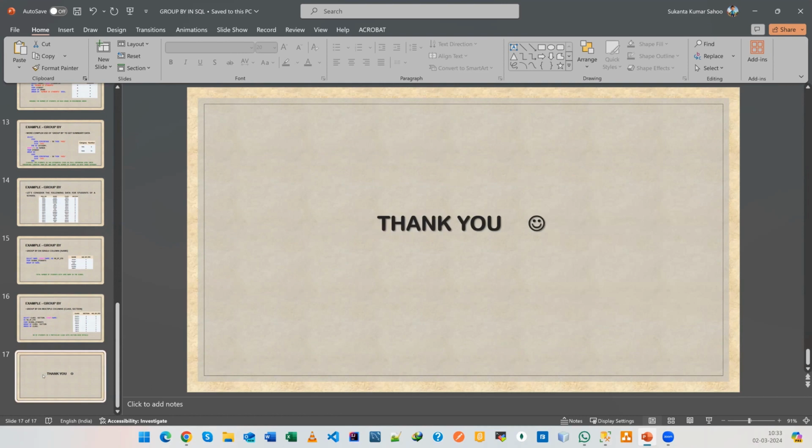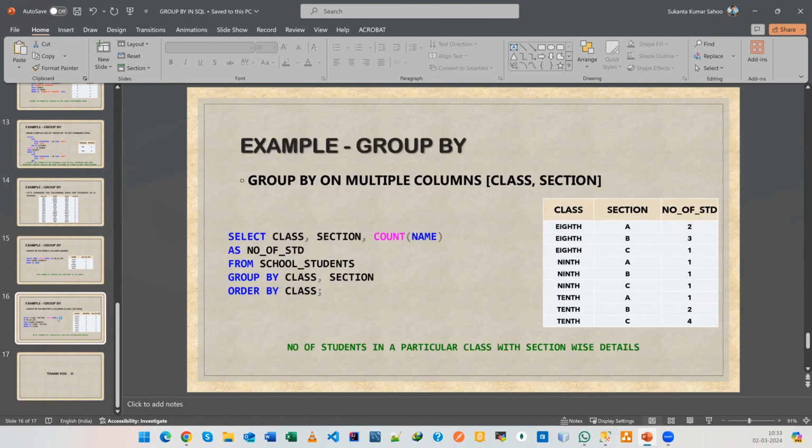Ranjita, please open slide number 16. Yes. So you have written group by class, comma section, and order by class. So in this order by class, will it run in ascending order or descending order by default? By default, it is ascending.